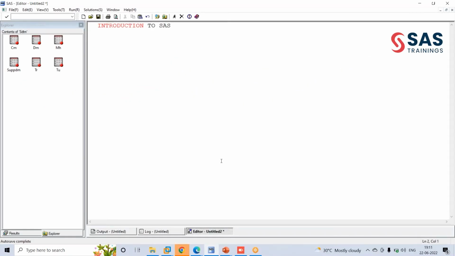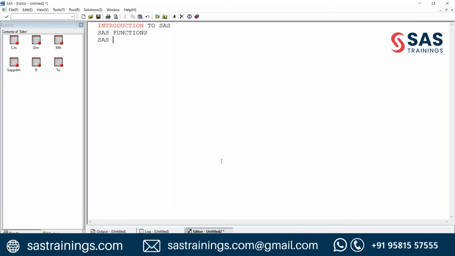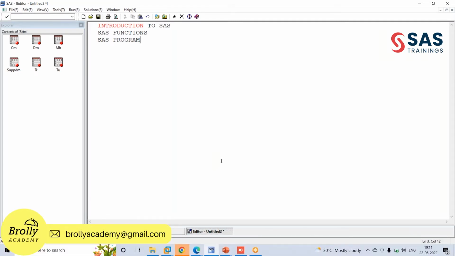And we'll also learn the functions of SAS. And also we'll check the SAS program. I'm going to explain a simple program. Okay, so how does SAS work to generate the results? SAS is a programming language. How it is going to work to generate the results, we're going to learn that. And also we are going to see what the role of SAS is in the process of clinical trial. Okay, let us see.